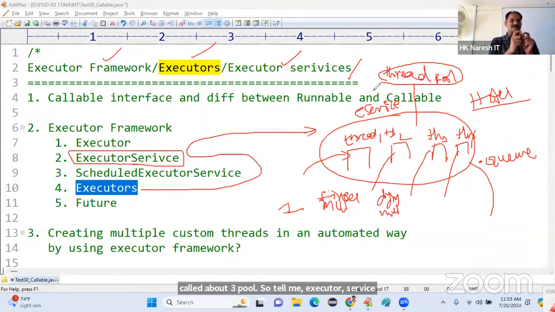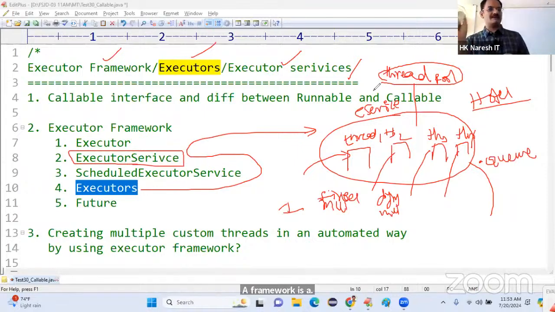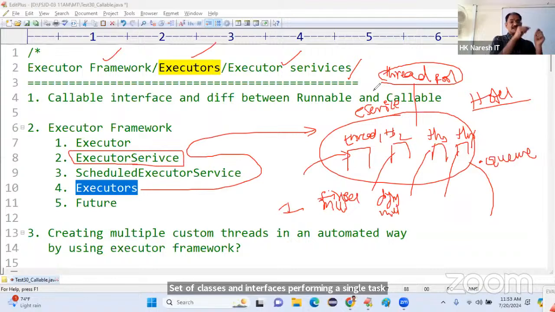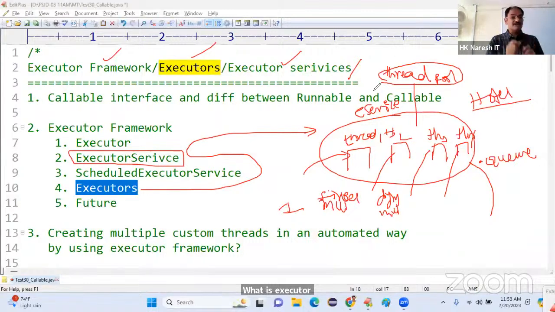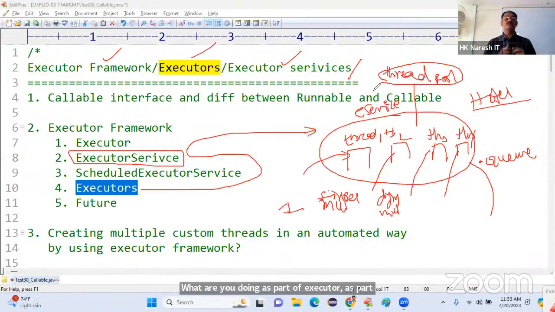A framework is a collection of classes and interfaces, a set of classes and interfaces performing a single task. What is an executor framework? A set of classes and interfaces for creating and executing multiple tasks concurrently is called the executor framework. What are you doing as part of the executor framework? We are creating a thread pool, meaning multiple threads as one pool.